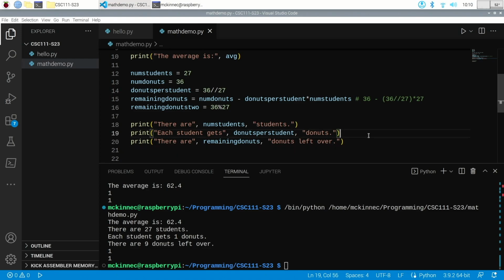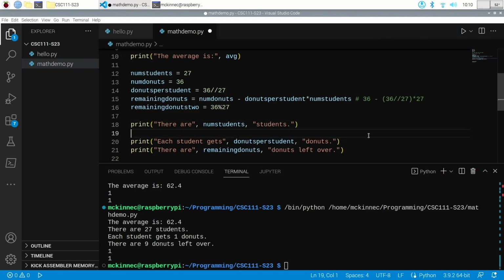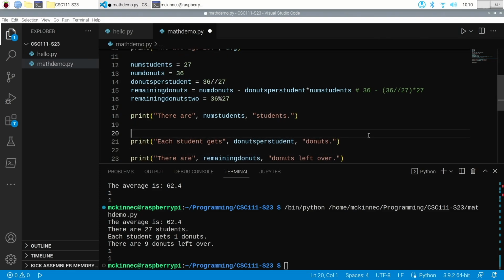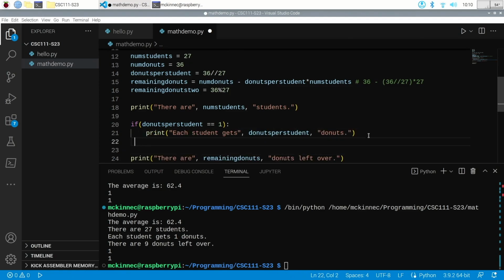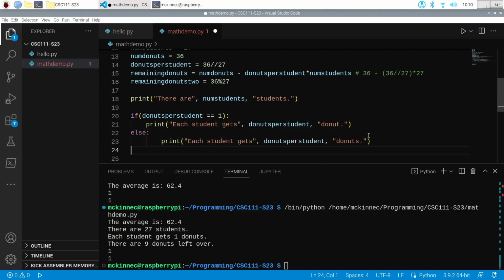Okay, so let me put some space in here. And what Thomas was suggesting is, well, what's donuts per student here? If it's equal to 1, what does that mean? Each student gets 1 donut, and I wouldn't put the S. Otherwise, I would use the S.